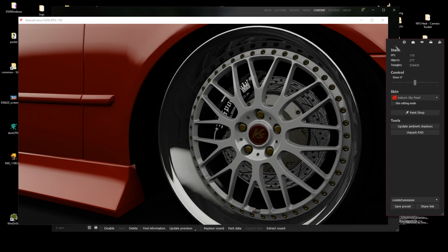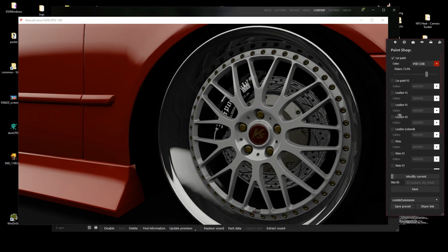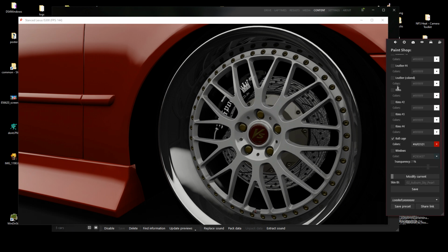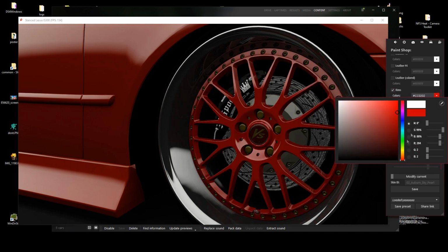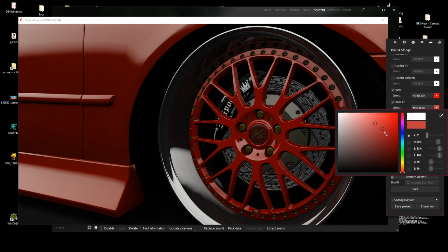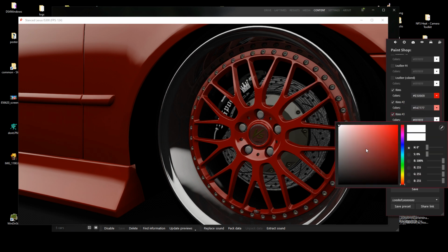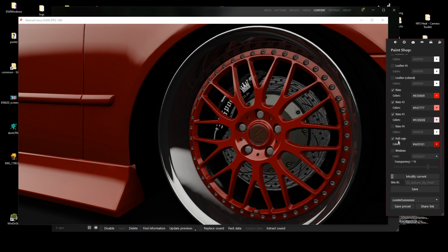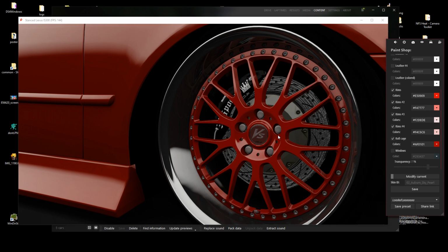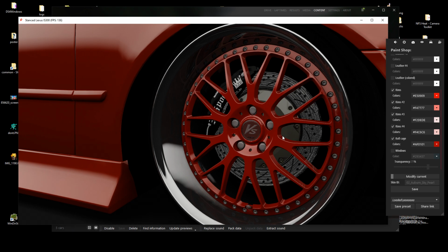So the way mine is set up now is I can change every part of the rim that I want. So I can change this to be whatever color I want. I can change this to be whatever color I want. I can change the bolts to be whatever color I want. And same with the text, the logo there, the VS logo.